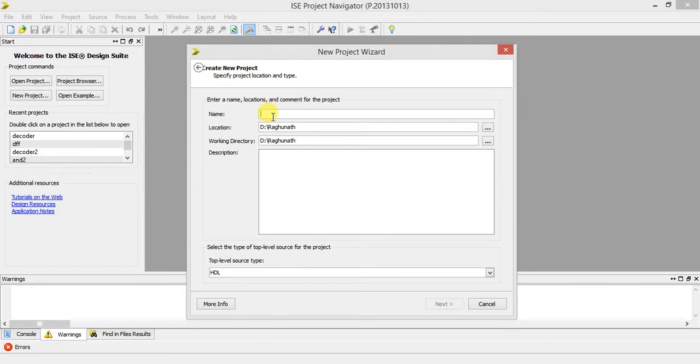The first program we are going to implement is a realization of 2 to 4 decoder using NAND gates only, using structural model. So I am going to create a project named decoder. Decoder is the project name. So I clicked on File, New Project, created a new folder in D drive, and the project name I am giving as decoder. You can see the full path here, location D slash Raghunath slash decoder.